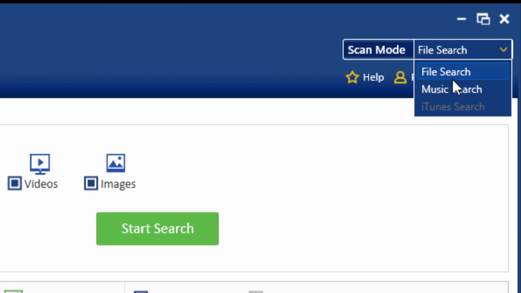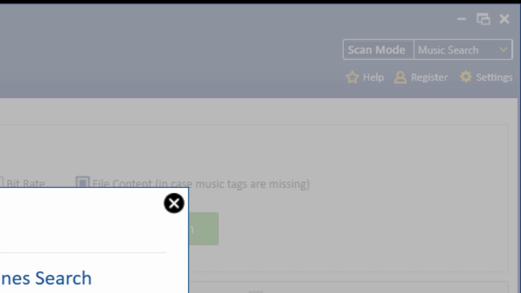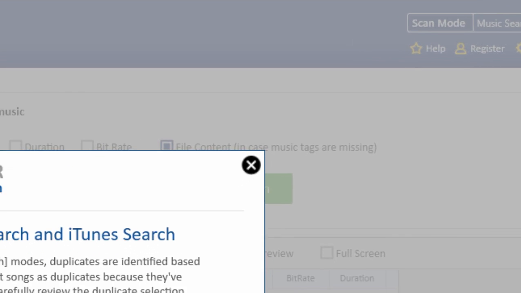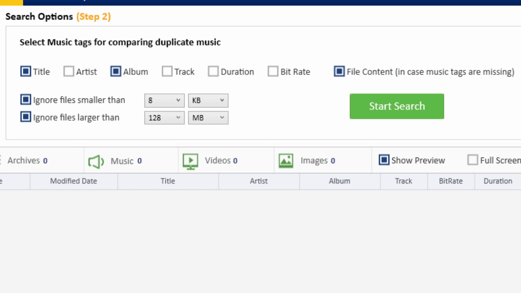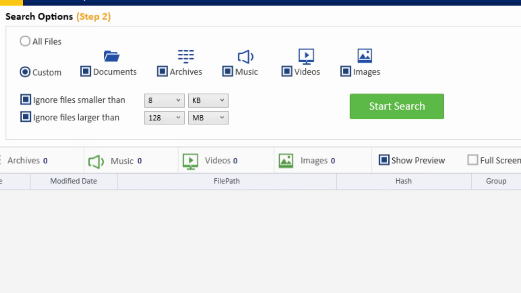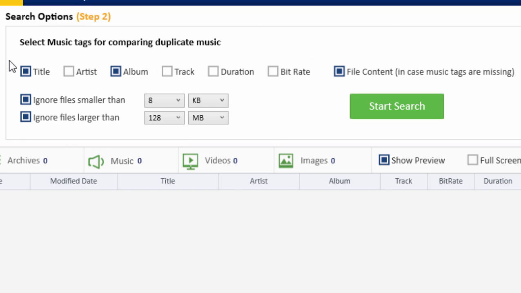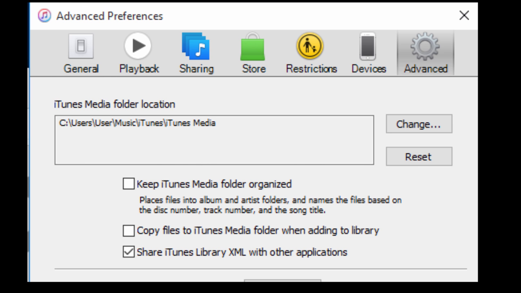Let's move to the next section. As you can see here, when you click on this drop-down box, it will show three options: File Search, Music Search, iTunes Search. You just saw the steps of the file search. The steps of the music search are the same as file search, but it gives more filters to find the music files. You can find those filters in step 2. iTunes Search is useful for making searches related to iTunes. If you have an Apple device and iTunes installed on your system, this mode is quite useful.